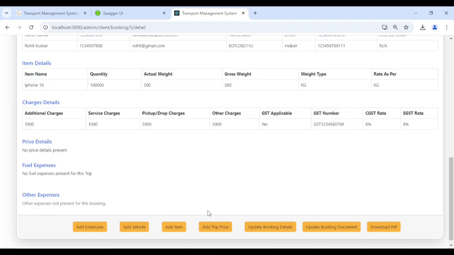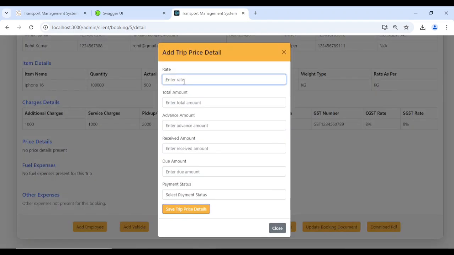Now let's add the trip price. Enter the rate, let's make it 2 lakh. We are taking 2 lakhs for this, and the total amount. Rate, let me write here 2000 only, it's up to us.